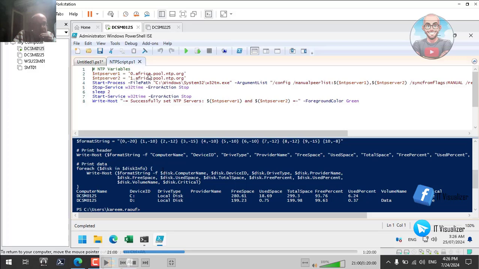So now I have these two servers, and this line will tell my domain controller to use these two external NTP servers. Then we will stop the Windows time service and start it again, and then we can see that we have successfully set NTP server 1 and server 2, with a green output. Let's see if, after applying this script, the time will be synced.